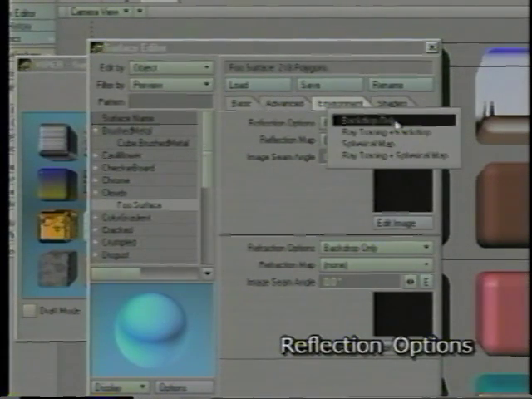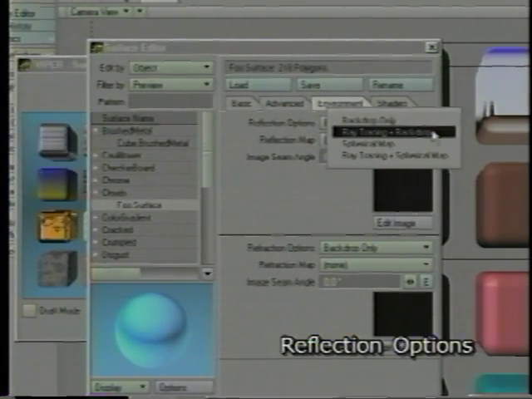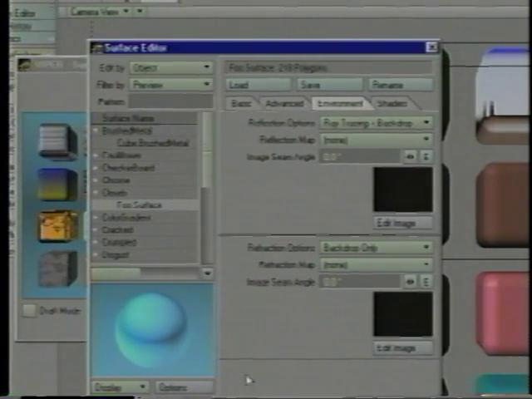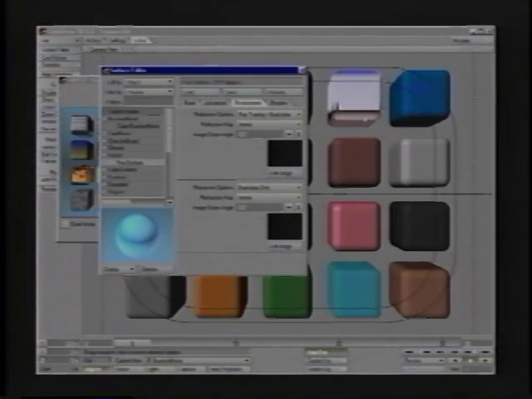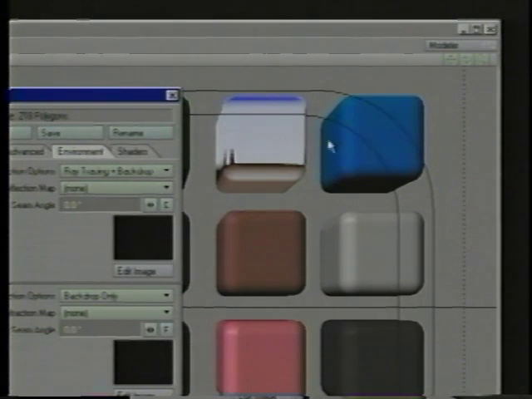You can see my pop-up, I've got several different options. I've got ray tracing plus backdrop. With ray tracing and backdrop turned on, this is actually going to reflect things that are in the scene. So for example, this object would be reflecting off of this surface here in the calculations during the ray trace. That does require you to activate ray traced reflections, which you'll find on the render options panel.